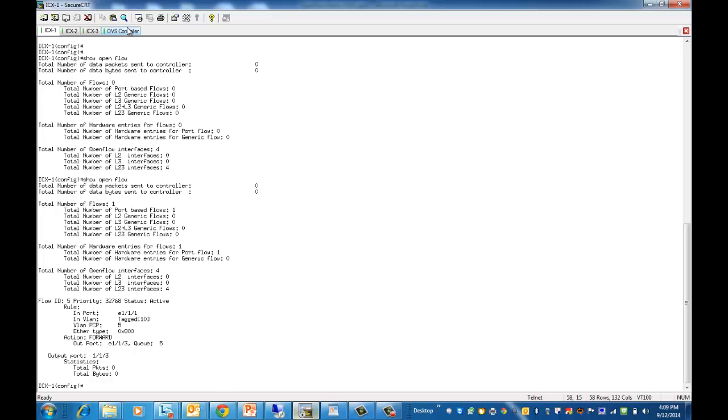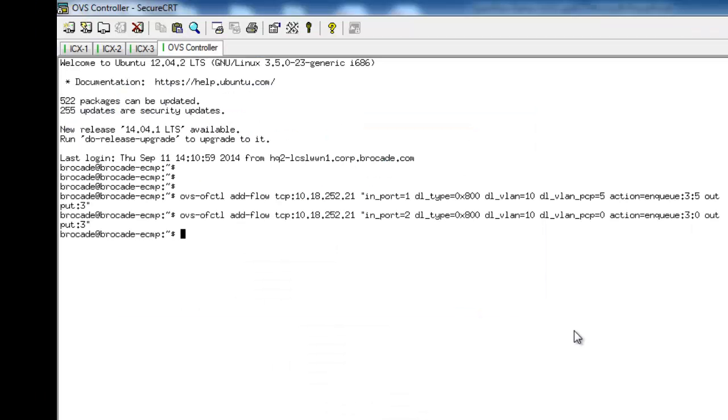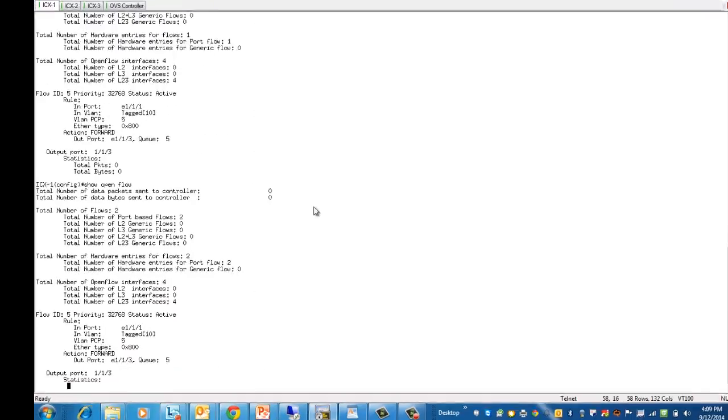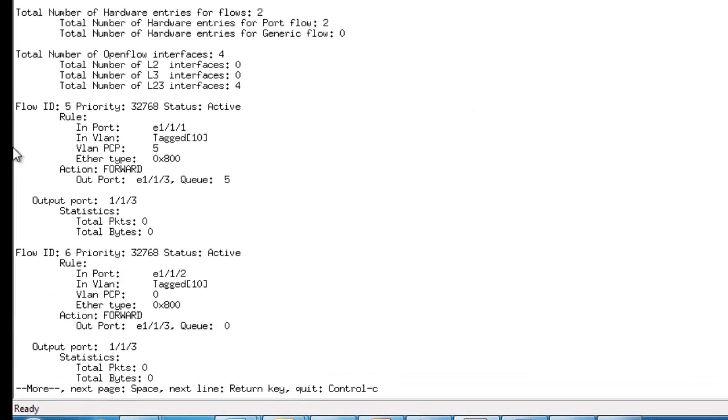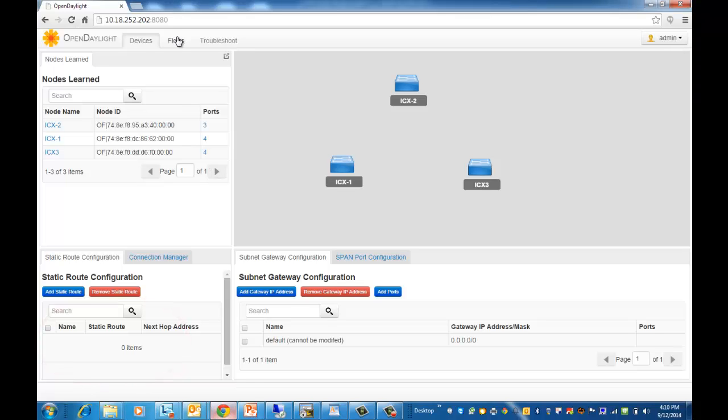Any traffic which is received with the VLAN PCP 5 will be enqueued in the Q5. Similarly, on the OVS controller, we can go and program the SDN flow for the VLAN PCP value 0. Now, our ICXs must have two flows configured, one with the VLAN PCP value 5 and the other with the VLAN PCP value 0. Similarly, we can go to an ODL controller to configure the ICX flows on the other two devices.